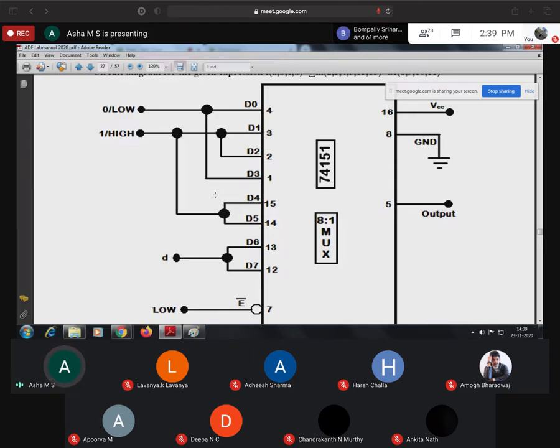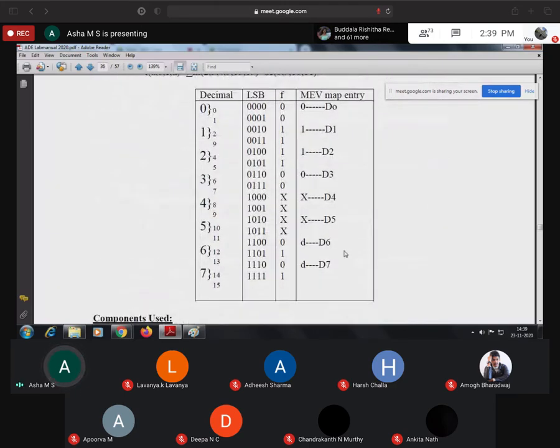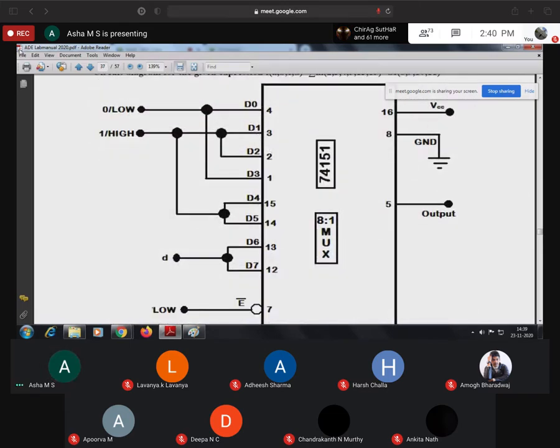How to do the remaining connection? You should see here. Out of D0 to D7, how many ones are there? Two ones are there. Which are those? D1 and D2.